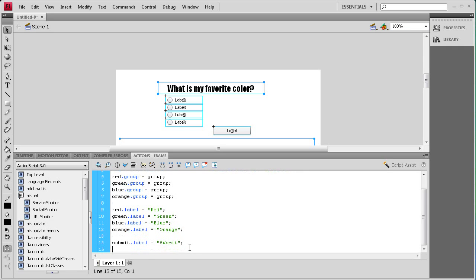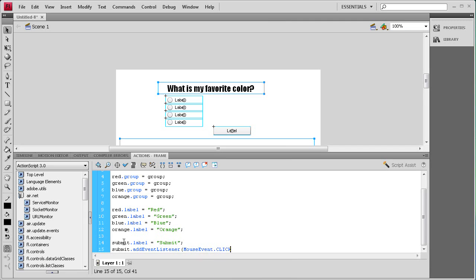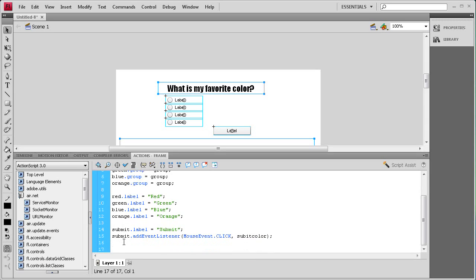And then on the next line, we need to come up with an event listener so that when we click on the submit button, it runs the function, and then it determines if it's the right answer. So we're going to say submit dot add event listener, open parenthesis, mouse event dot click in all caps, comma, and then for the function name we'll just say submit color, close parenthesis, semicolon.